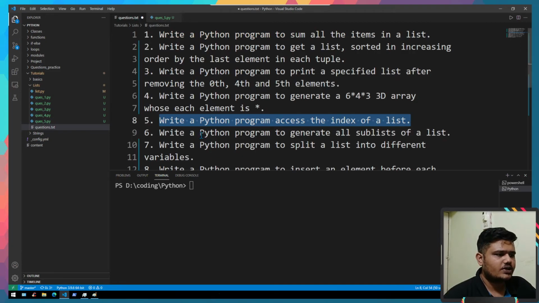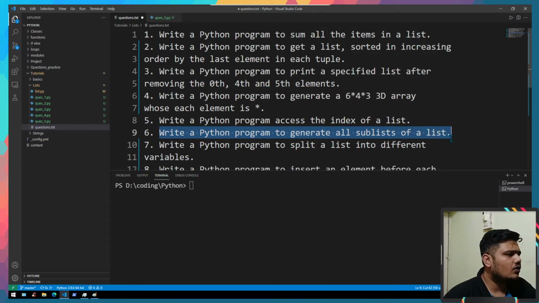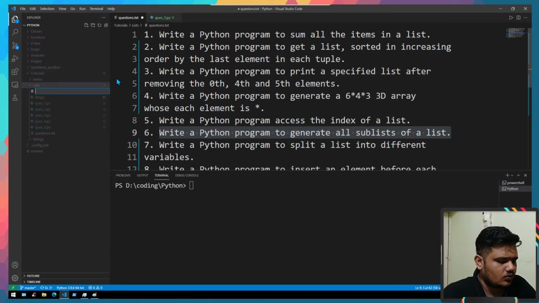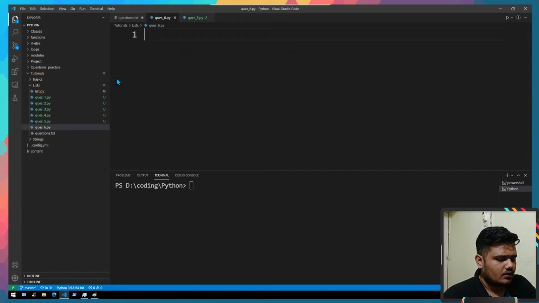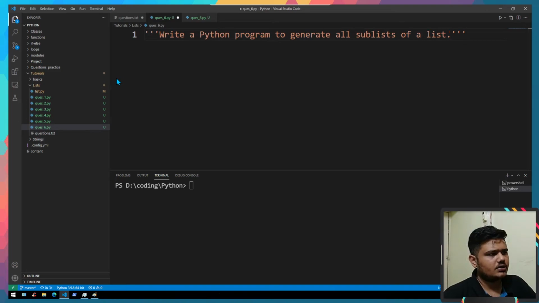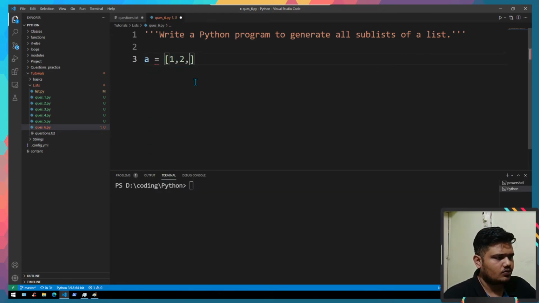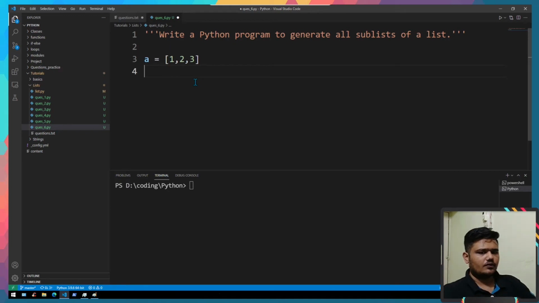Moving on to the next question, that is the 6th. It is, write a Python program to generate all sublists of a list. So here we're going to make a new py file, the question. Let's say we have a list which is 1, 2, 3, and we have to generate all the sublists of this particular list, right?